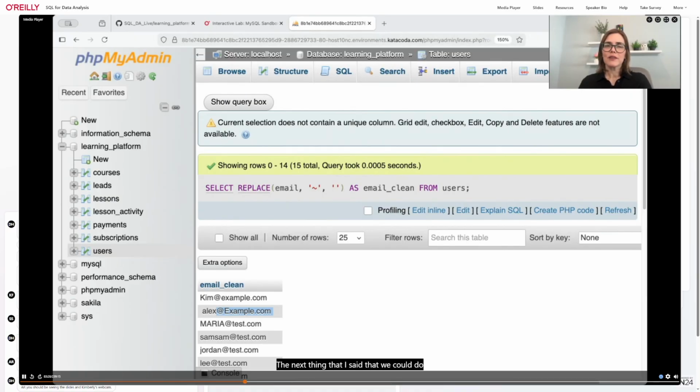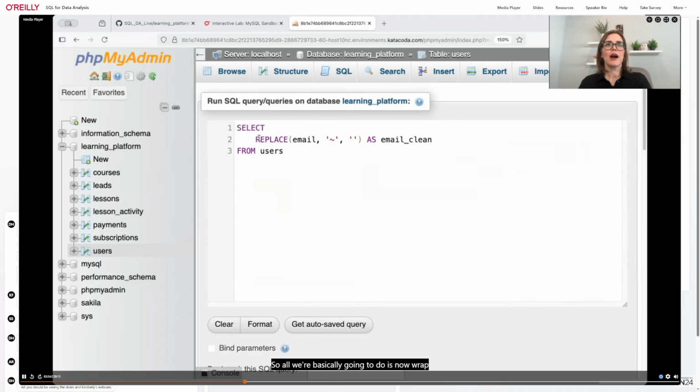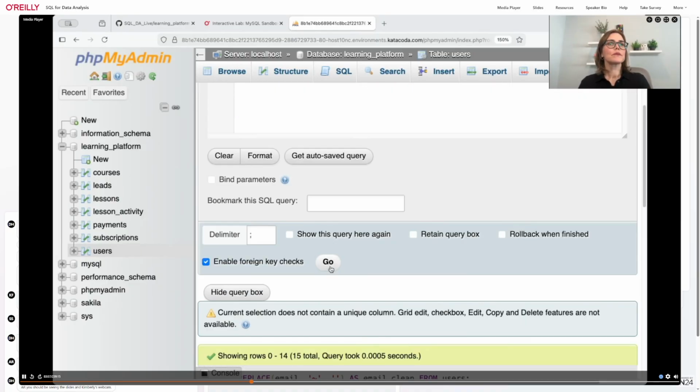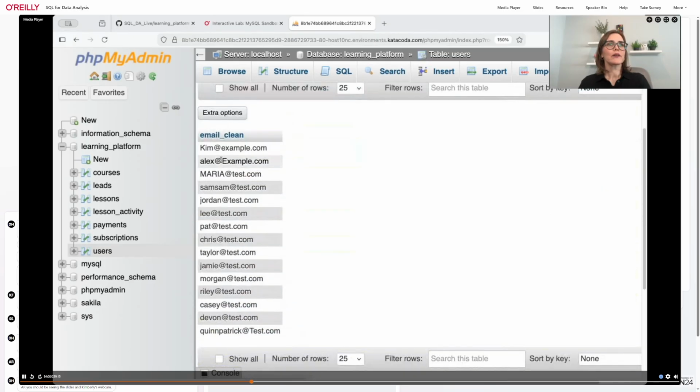The next thing that I said that we could do is get rid of white spaces. So all we're basically going to do is now wrap trim was our white space remover. We're going to wrap that around our replace. So obviously you could use trim by itself. You don't have to use it with replace. But a nice thing is you can kind of chain these string manipulation functions together. So I could trim the white space as well. Okay, great. And so again, if you remember this, alex@example.com had a space in the beginning. We've gotten rid of that.